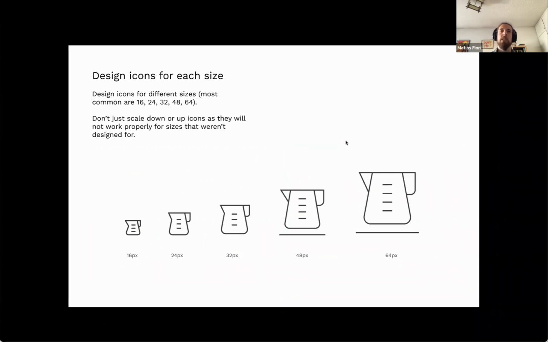Then the next one is design icons for each size, because once you start scaling the icons down or up, they change the way they are perceived. And I'm going to show you that in Figma later. But as you can see, the first icon is much simpler. It has only 3 lines. The handle is smaller. And then as you go bigger, you have more room to work on the details and it's less abstract. The 48 pixel version is a good example because it has 1 extra line and the handle feels more natural.